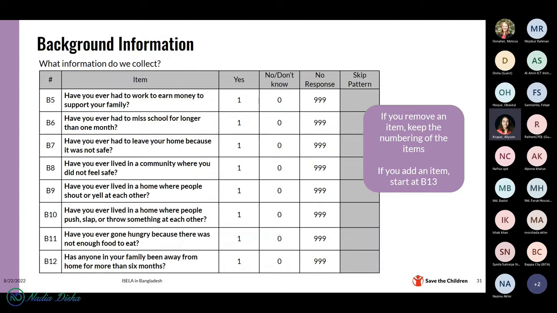Have you had to miss school for longer than a month? Have you had to leave your home because it was not safe? So for displaced children, this may be a common experience. Have you ever lived in a community where you did not feel safe? And again, these questions are written in a way to not ask them currently if they're experiencing these. They're asking if this has ever occurred.